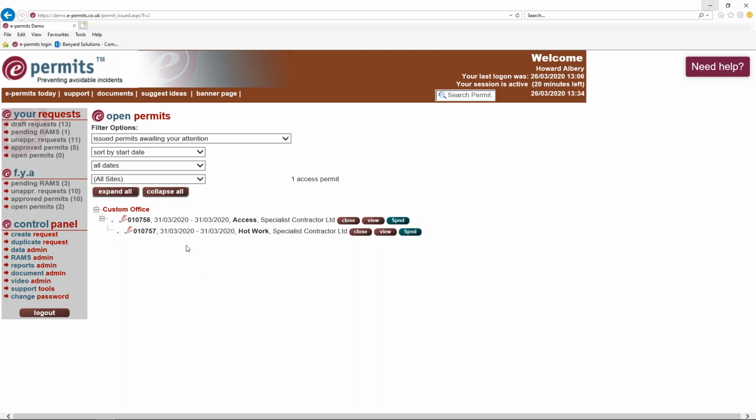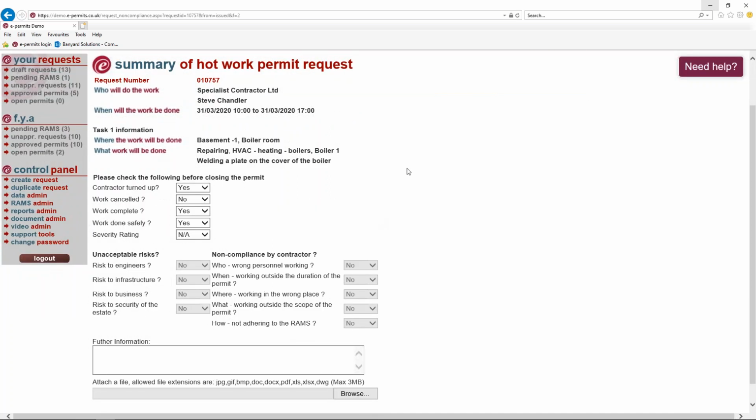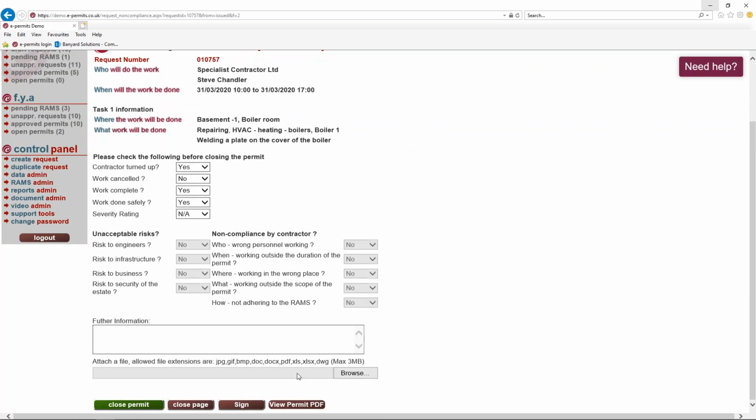Now, when we come backwards, now the job is finished, we're going to close this permit off. We're in a situation now we want to close it. Again, in a situation of remote working or an unmanned site, this will be done again by video on the contractor's phone. They can actually show you the place of work. You can go through a checklist here where you can specify whether or not the job has been done properly. They can then send you that video, and you can upload video documents to the closure process. And you're sitting at your desk, the contractor's there on site.